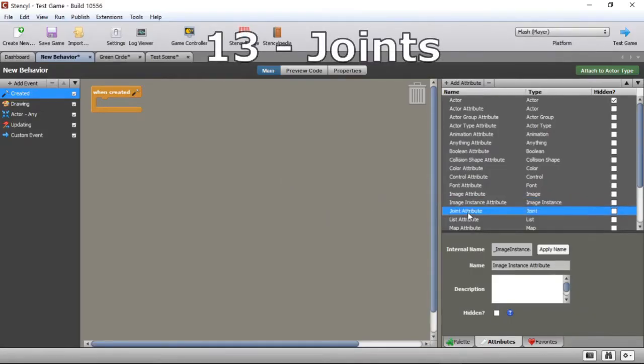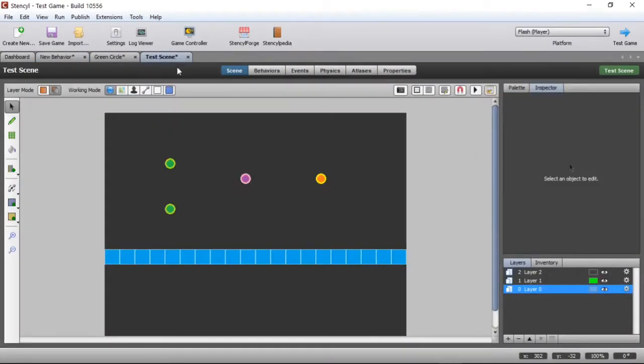Joint attribute. This refers to joints, created in the Scene Designer. Joints are used to connect actors. By right-clicking the Joints button, you can select stick, hinge, and sliding joints.